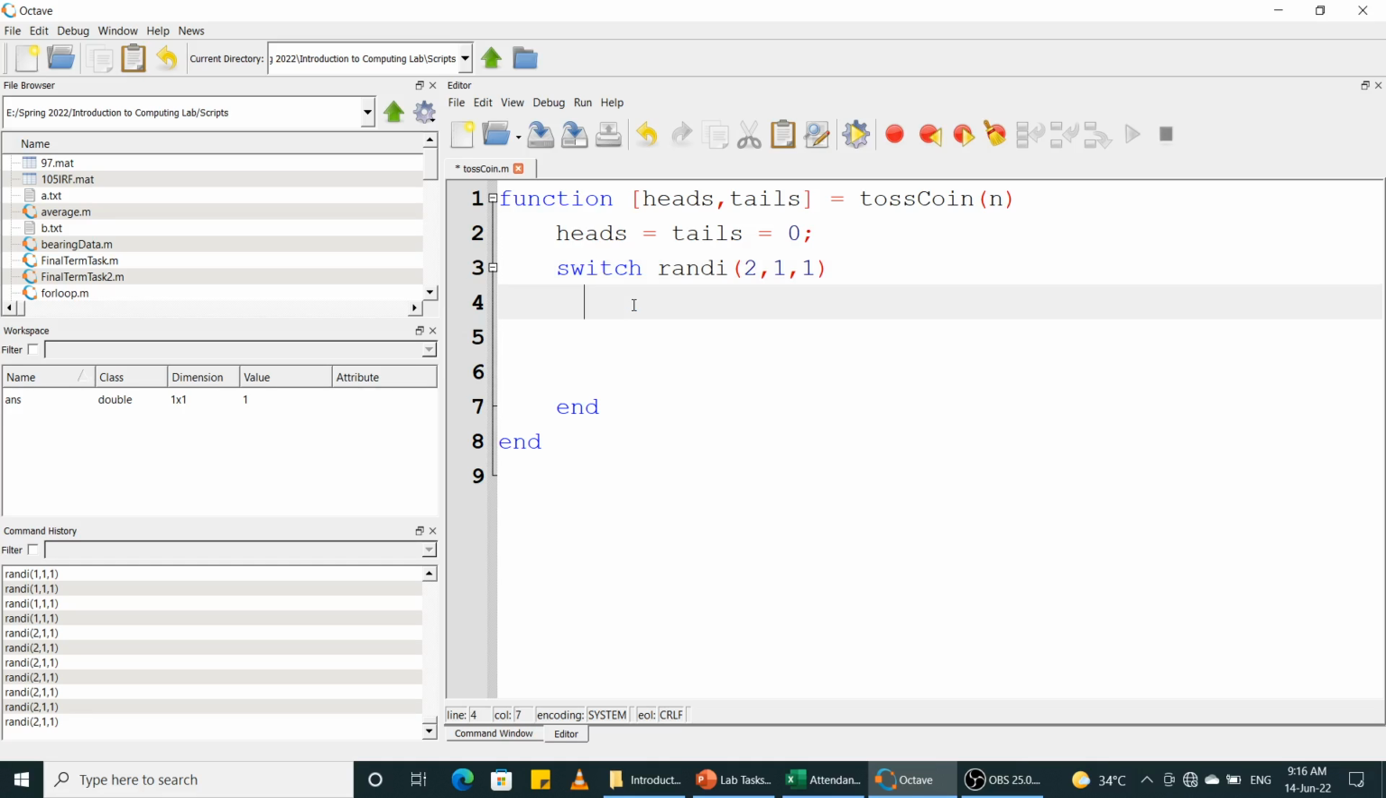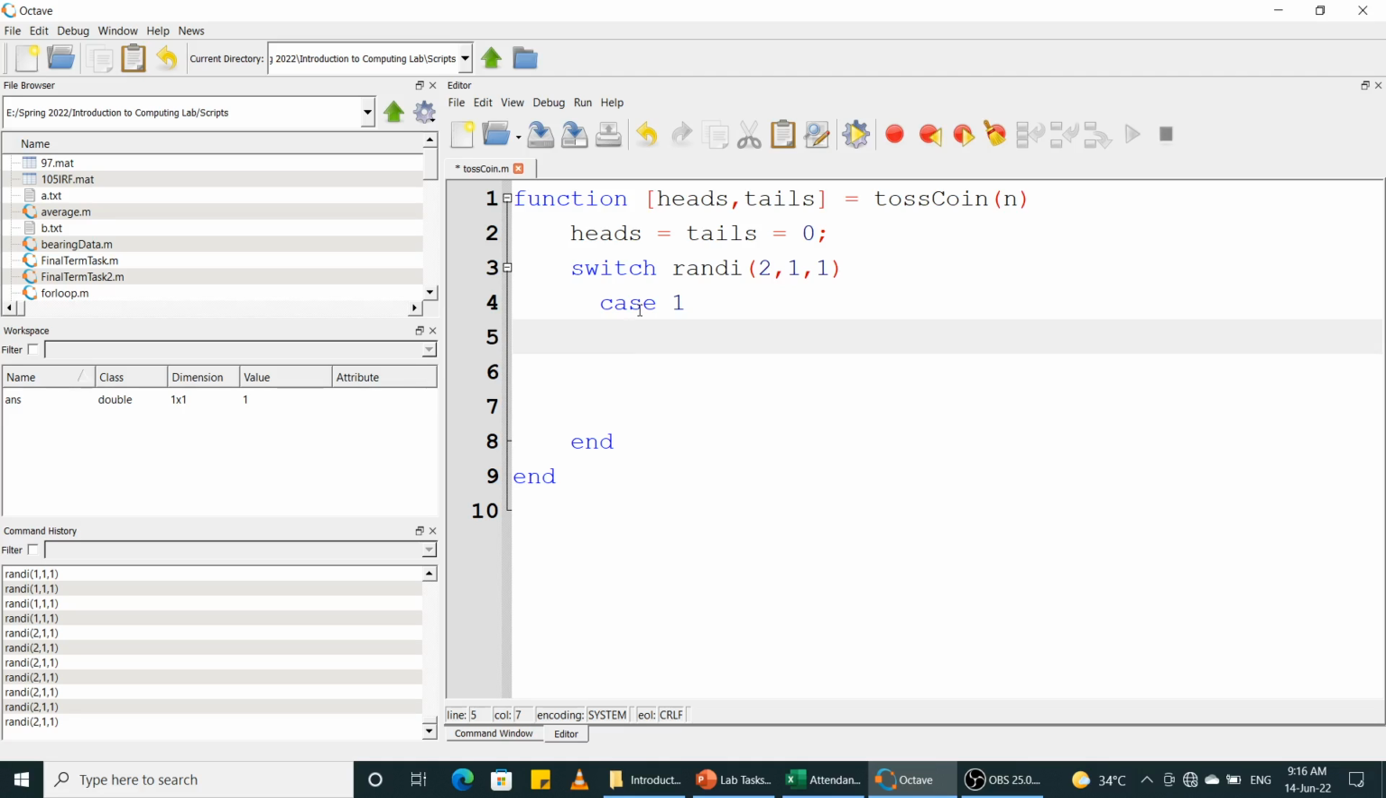Now we are going to tell it what to do. How? We are going to say if the outcome is 1, what is it going to do?